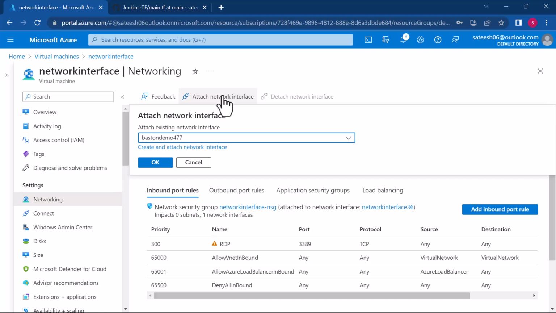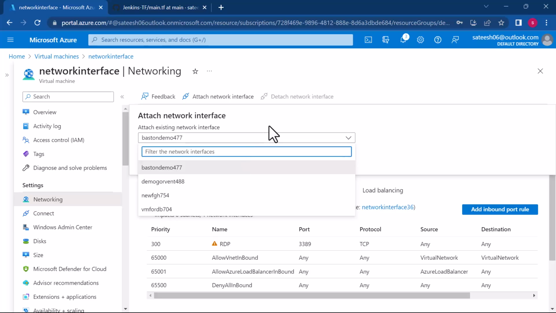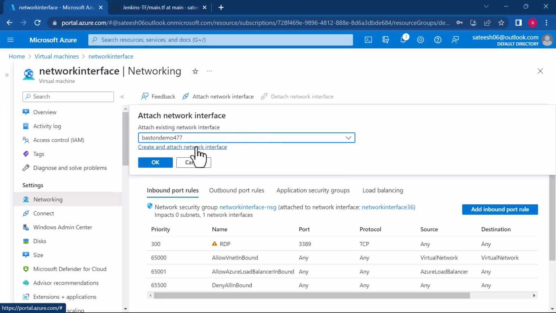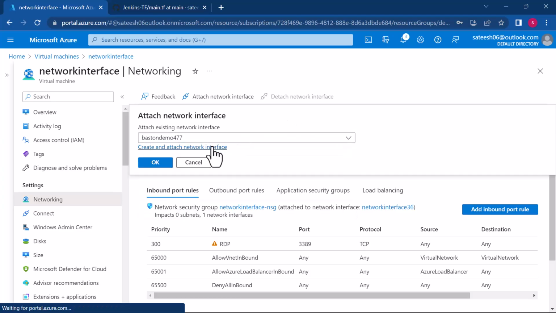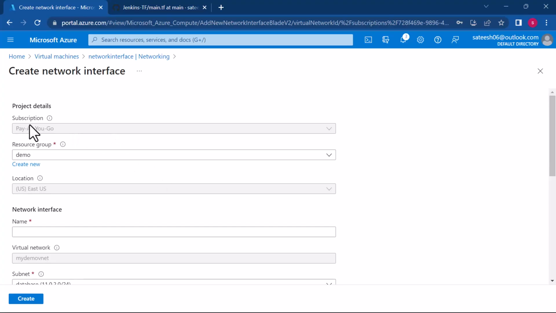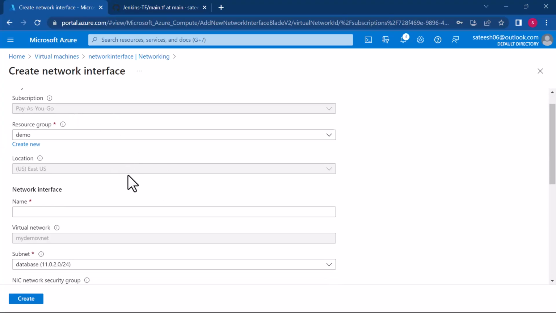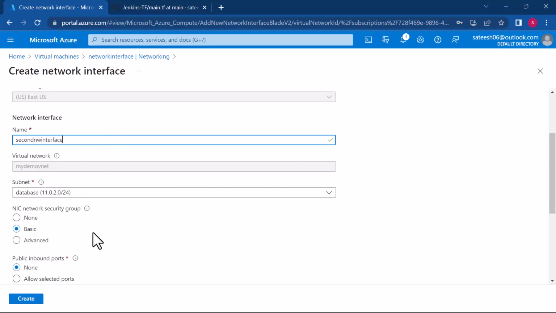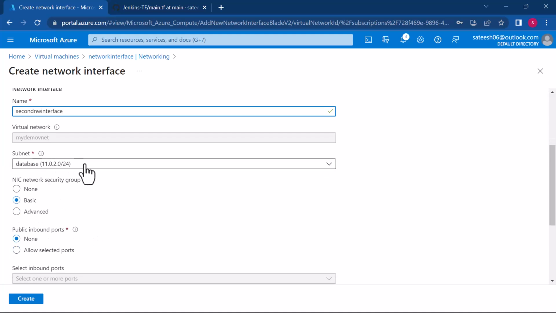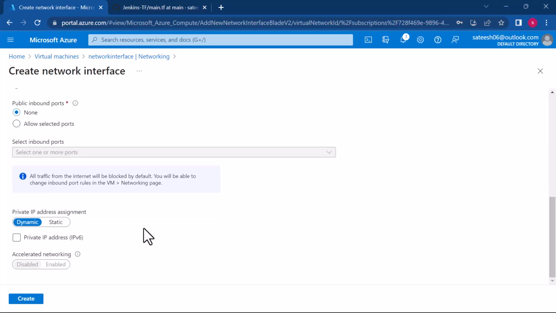If I click on this, and we already have another network interface, we can select that here, but it is asking to create and attach a network interface also. So we can choose any one of them. If we want to create, we can create a new one. Now it has selected everything by default, subscription, resource group. Name, I'll give it as second network interface. And this has to be in this subnet called database. I think that is the subnet that I have given. Select the option create.